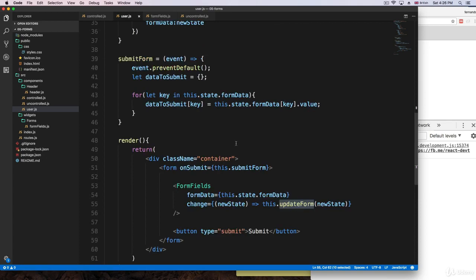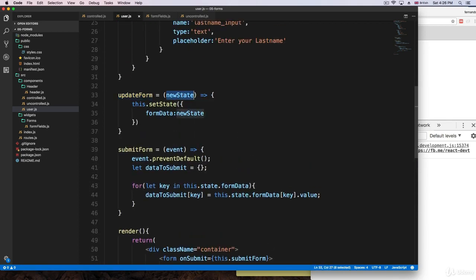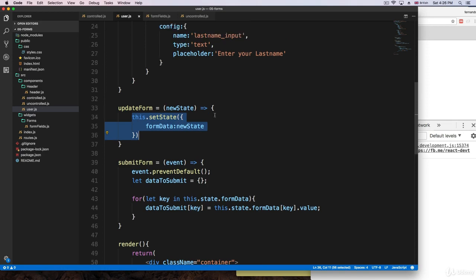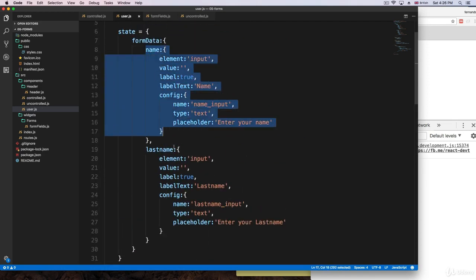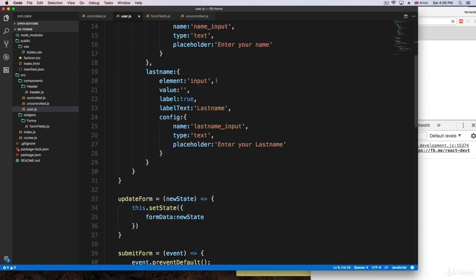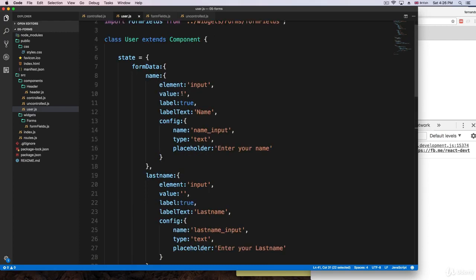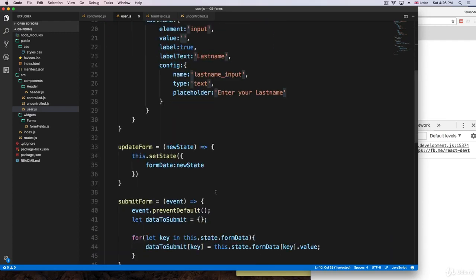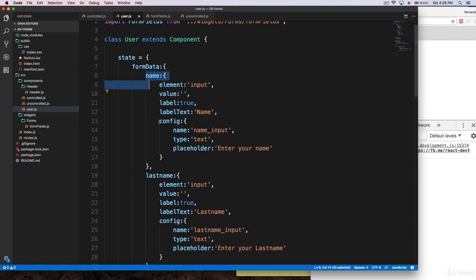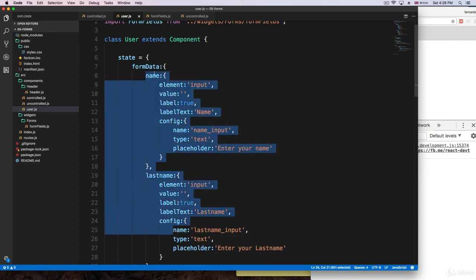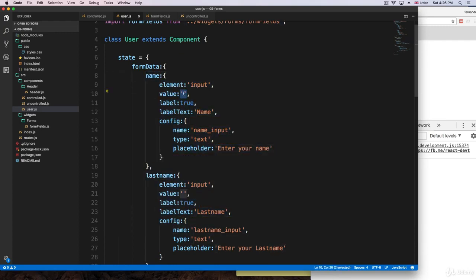Now update form, the job of update form is getting that new state, and it's going to be doing this set state. And now it's going to update to the new state with the correct values. Okay, and at the end, whenever we submit the form, we create a variable that contains only the name and the key, which is going to be only with the value, because of course we cannot post this to the server. We just need the name of the key and this value right here.